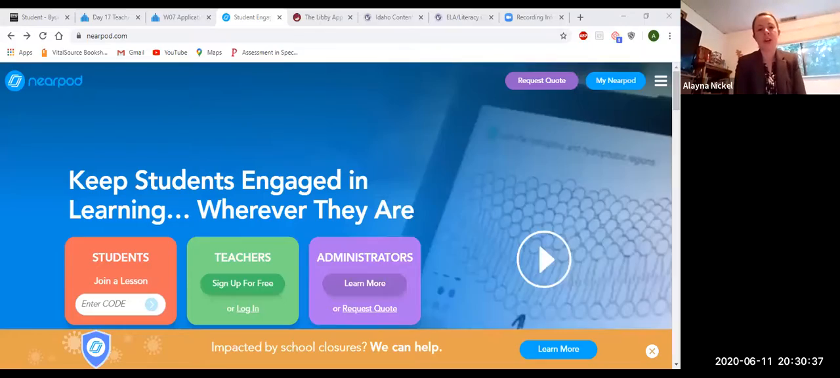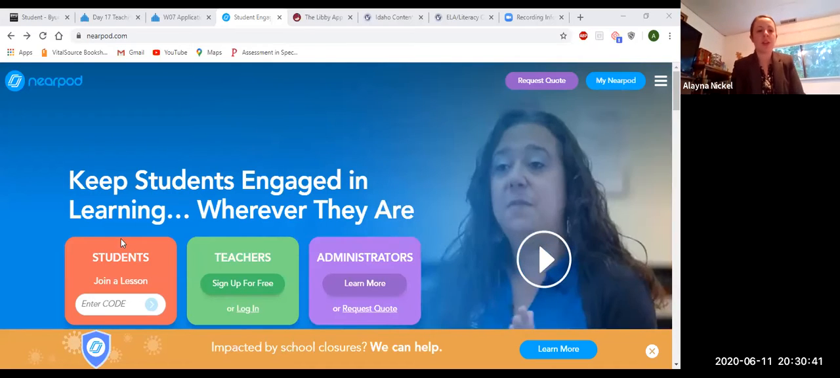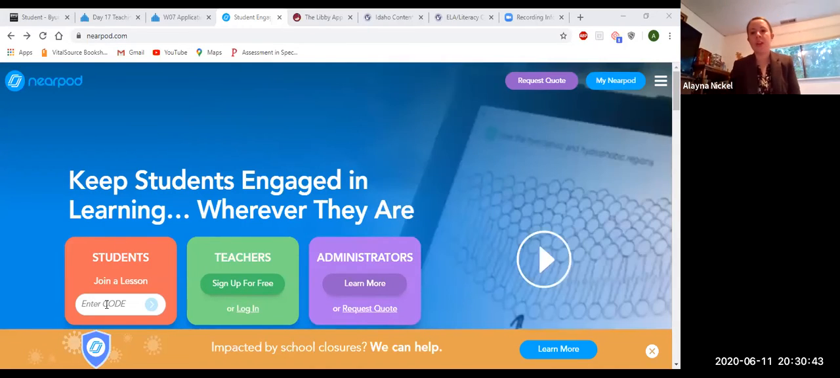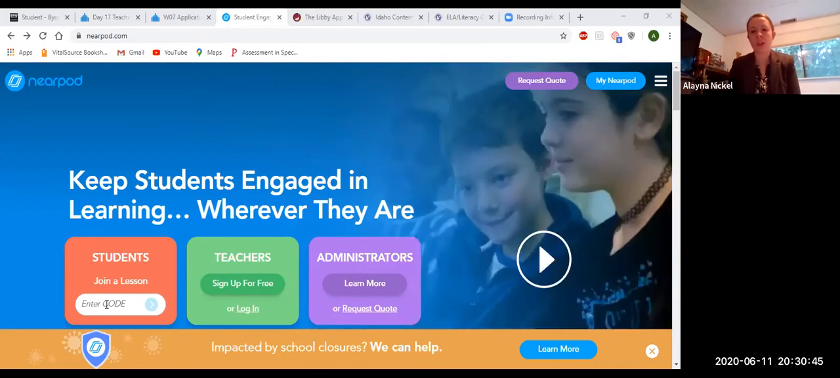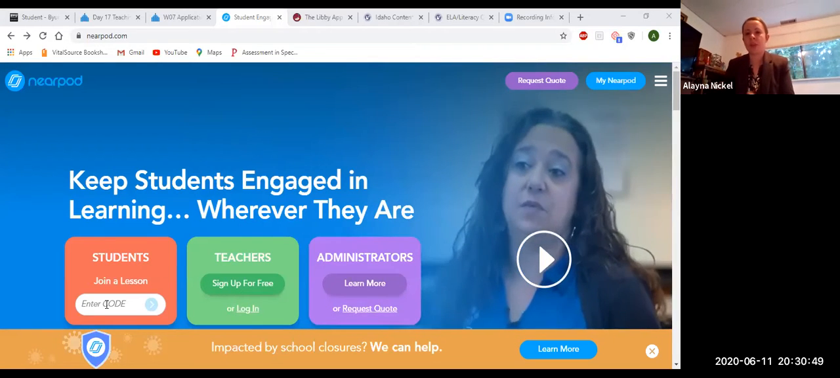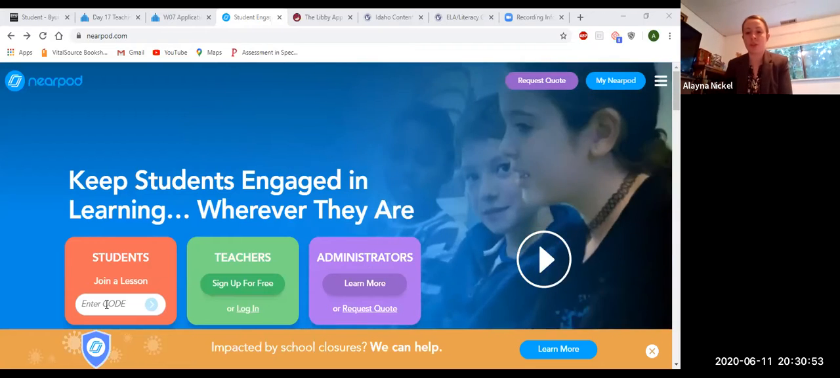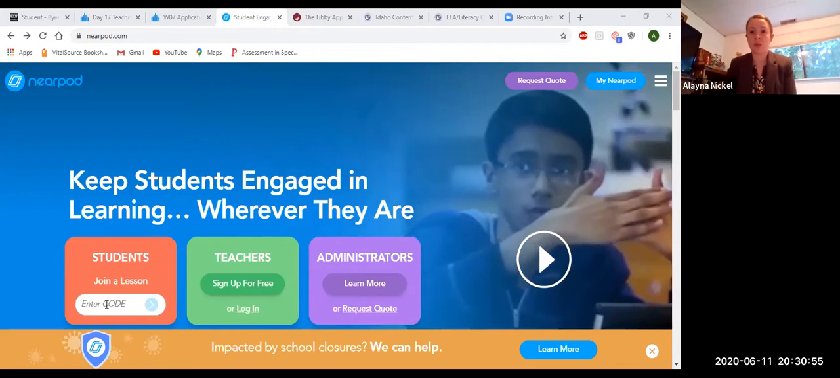So when you first get on, you're going to come onto this screen. And if you're a student, the students are going to enter in this code. For every lesson you have, there's going to be a code that students put in that allows them to either look at it live with you in the class or have it at their own pace, at the student's pace. And as a teacher, you get to control that.